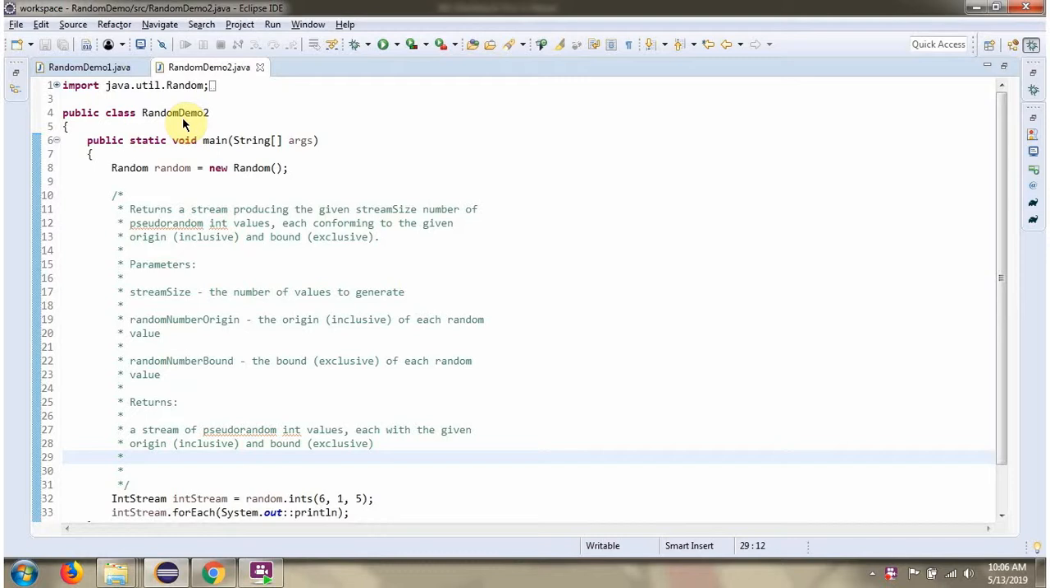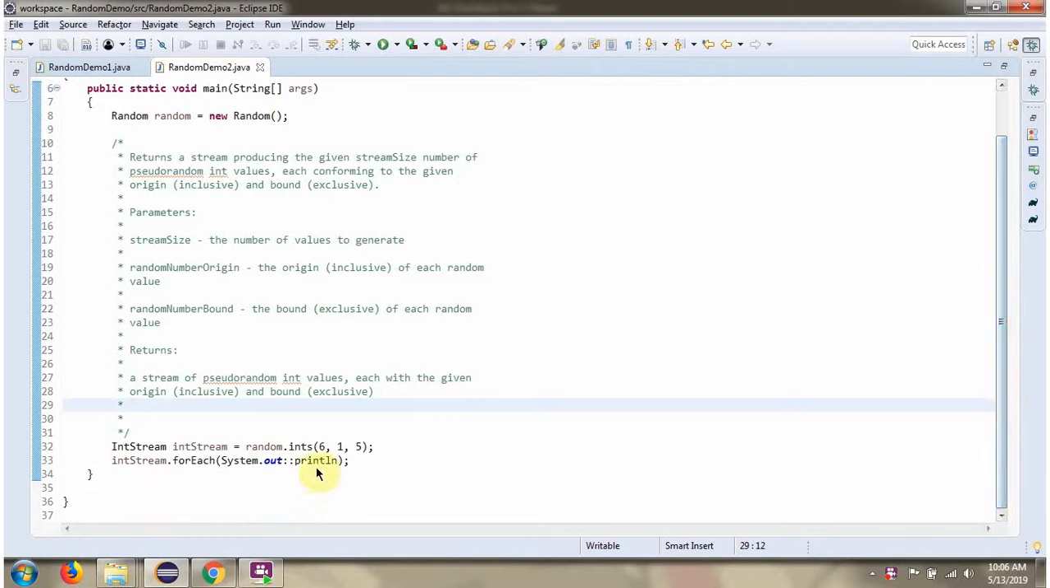Here I have defined the class RandomDemo2. Here I have created a Random object. Then I am calling the ints method of the Random object and passing the stream size as 6, the random number origin as 1, which is inclusive, and the random number bound as 5, which is exclusive. This method returns a stream of pseudo-random int values that I am printing here.